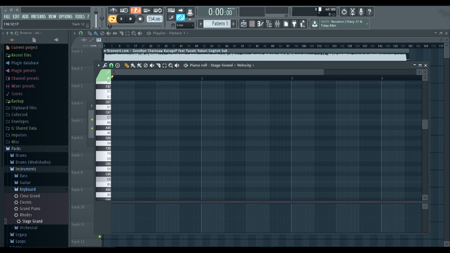Otherwise, it will only let me go to a point on my pattern where I have notes placed, which can make things frustrating and difficult down the line. So let's do that real quick.